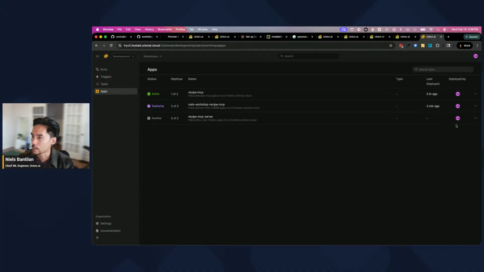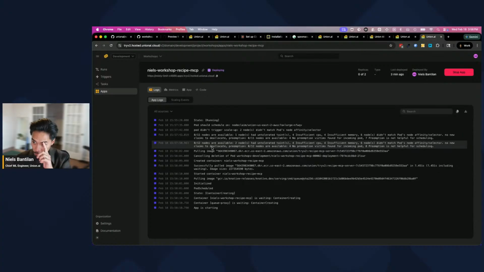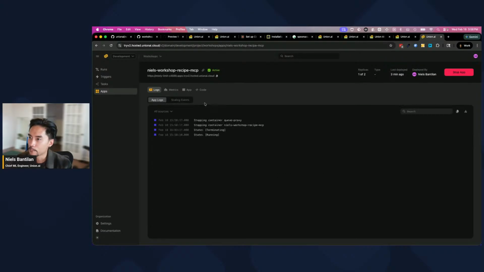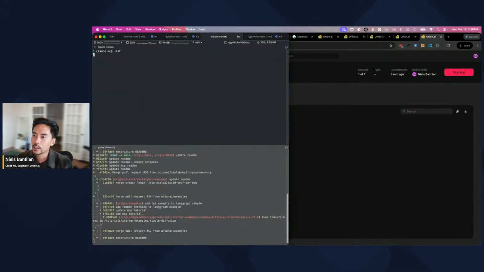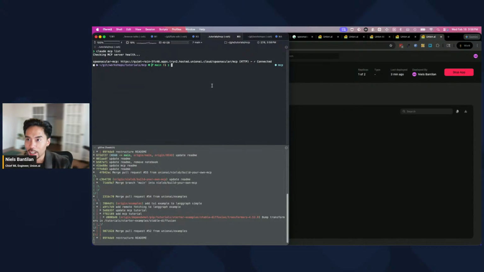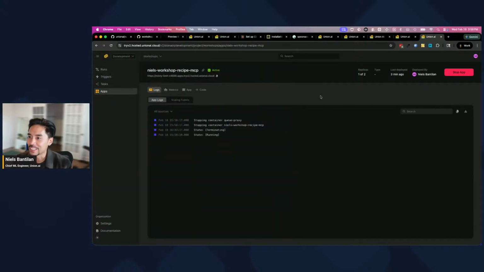I'm going to deactivate this. Okay, so our app is starting up. Okay, cool. And then MCP list. Okay, so that change didn't actually work. There's some more debugging to be done here.